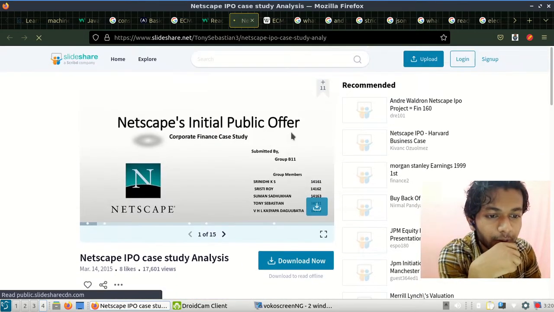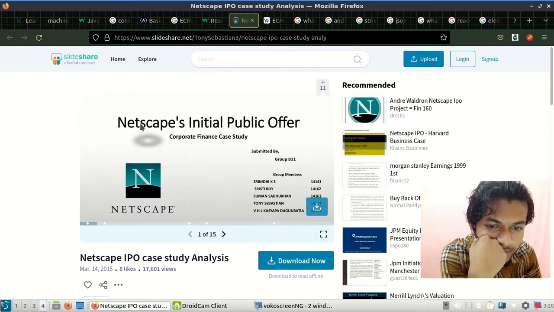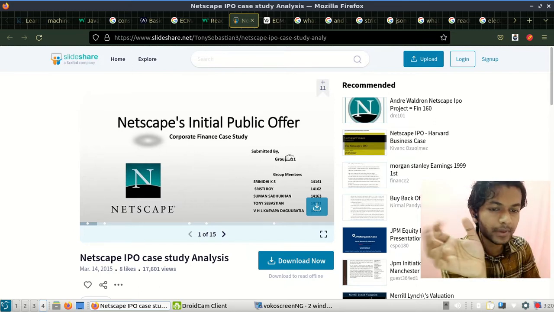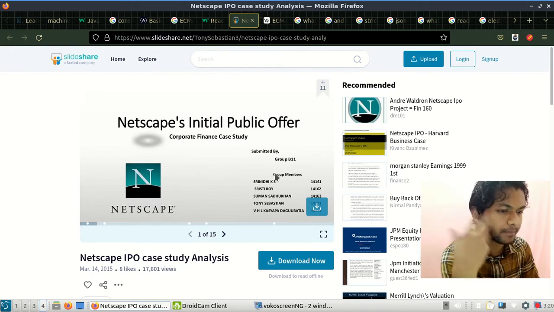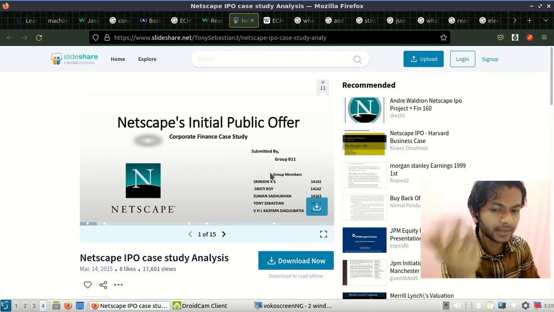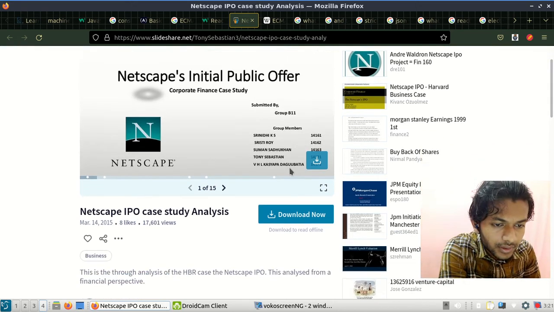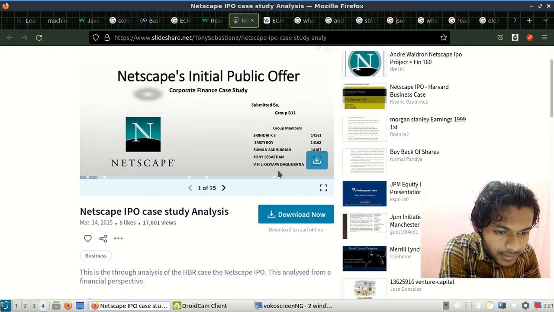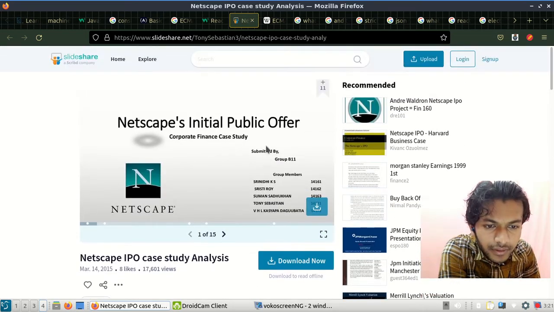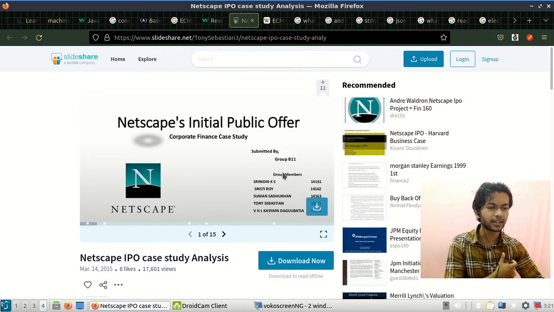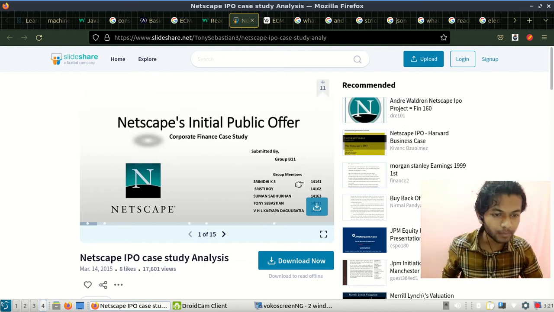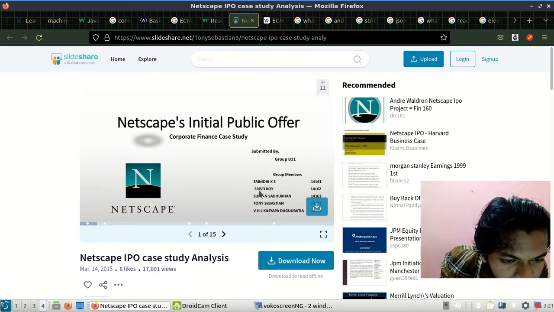Yeah, here you can take a look. Netscape's initial public offering. Basically, they just sold their shares to the public to make it a public company. I think there were 14 members or something at the very beginning. See the group members' names, like Sri Dinkies KS, Srishti Roy, Indians.